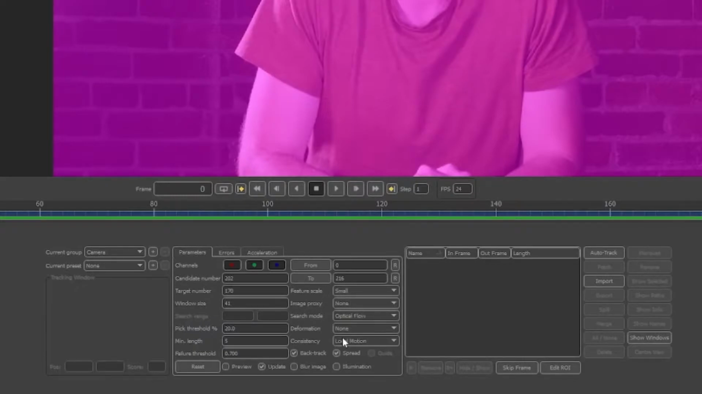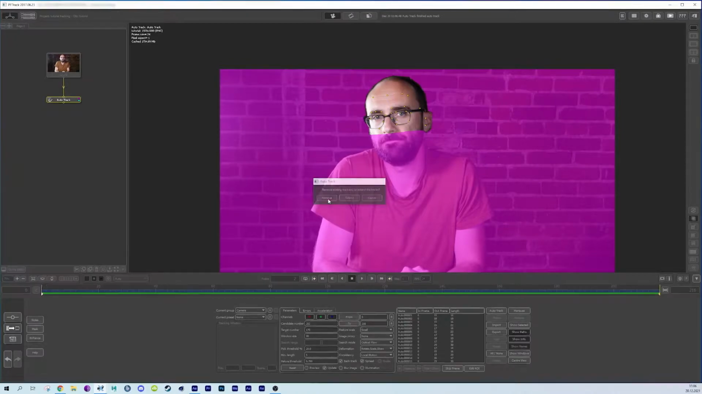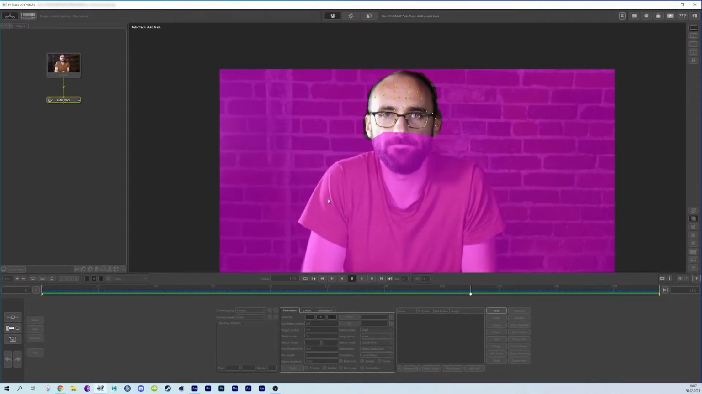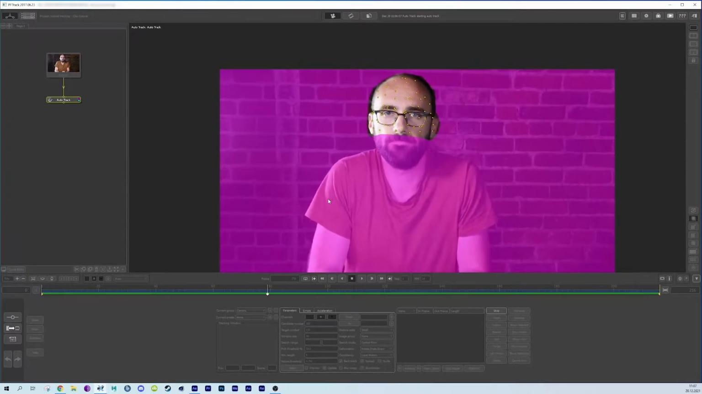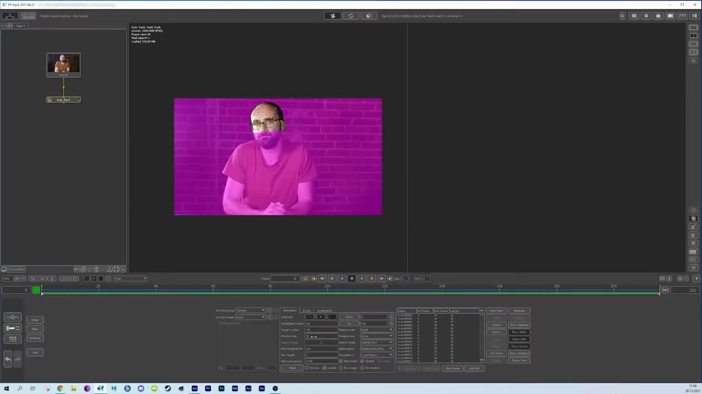Set search mode to optical flow. Set deformation to rotate, scale, and skew, and set consistency to local motion. You can always readjust the settings and track again if you're unhappy with the tracks, then press auto track. It will track for the duration of the clip. You can set the range by adjusting the from and to frame range. I needed more tracks, so I lowered the window size a little more and tracked again.